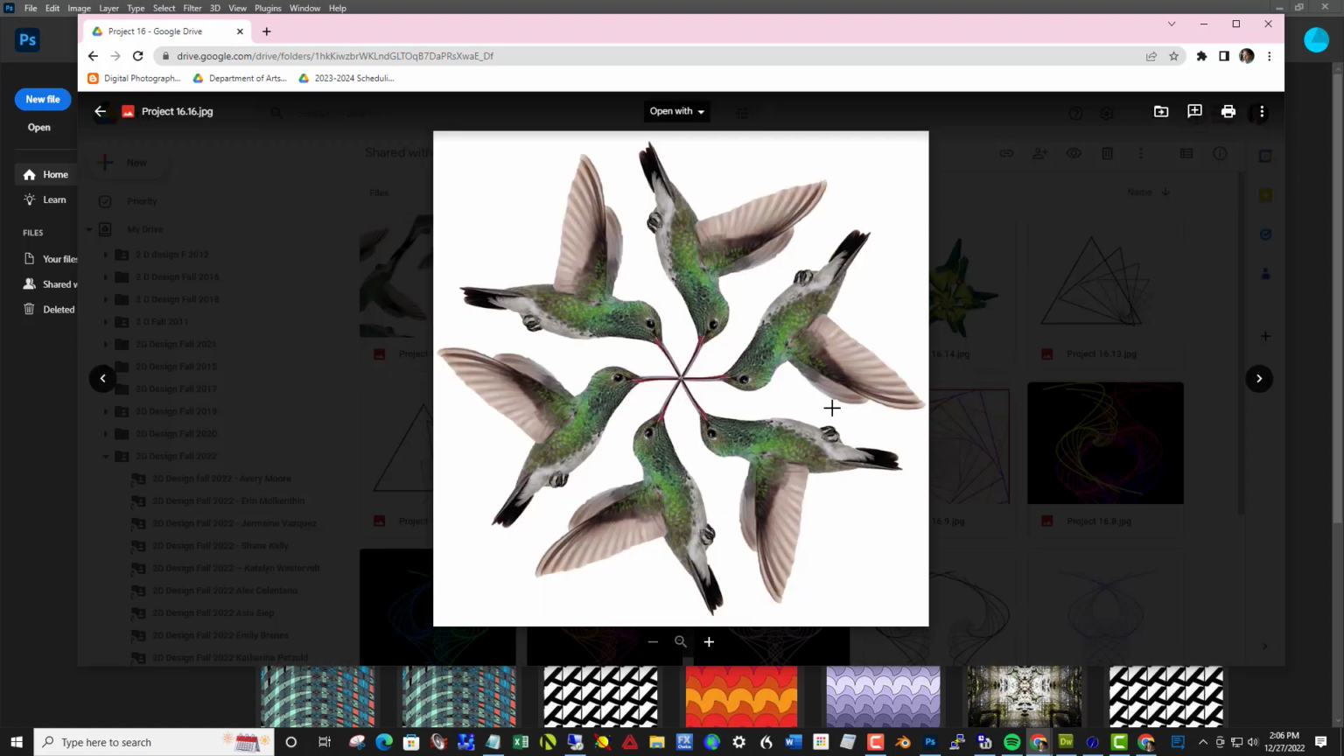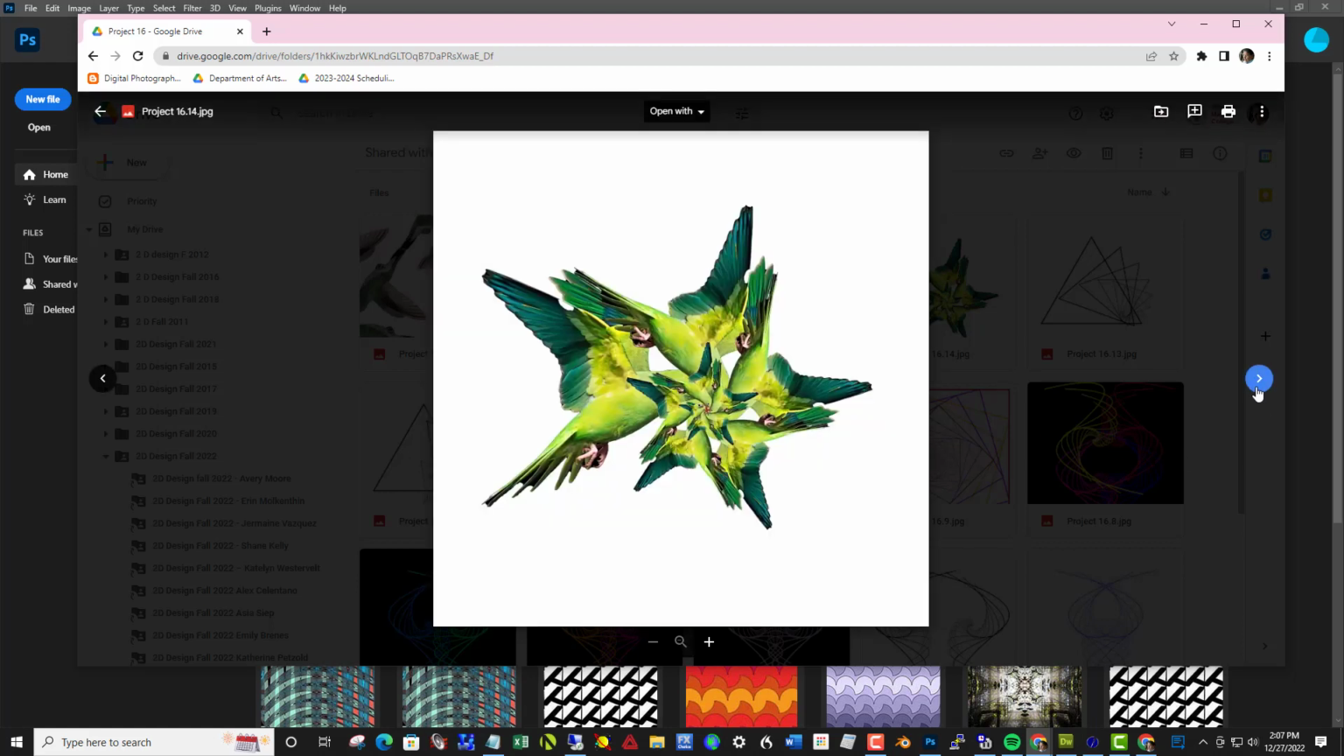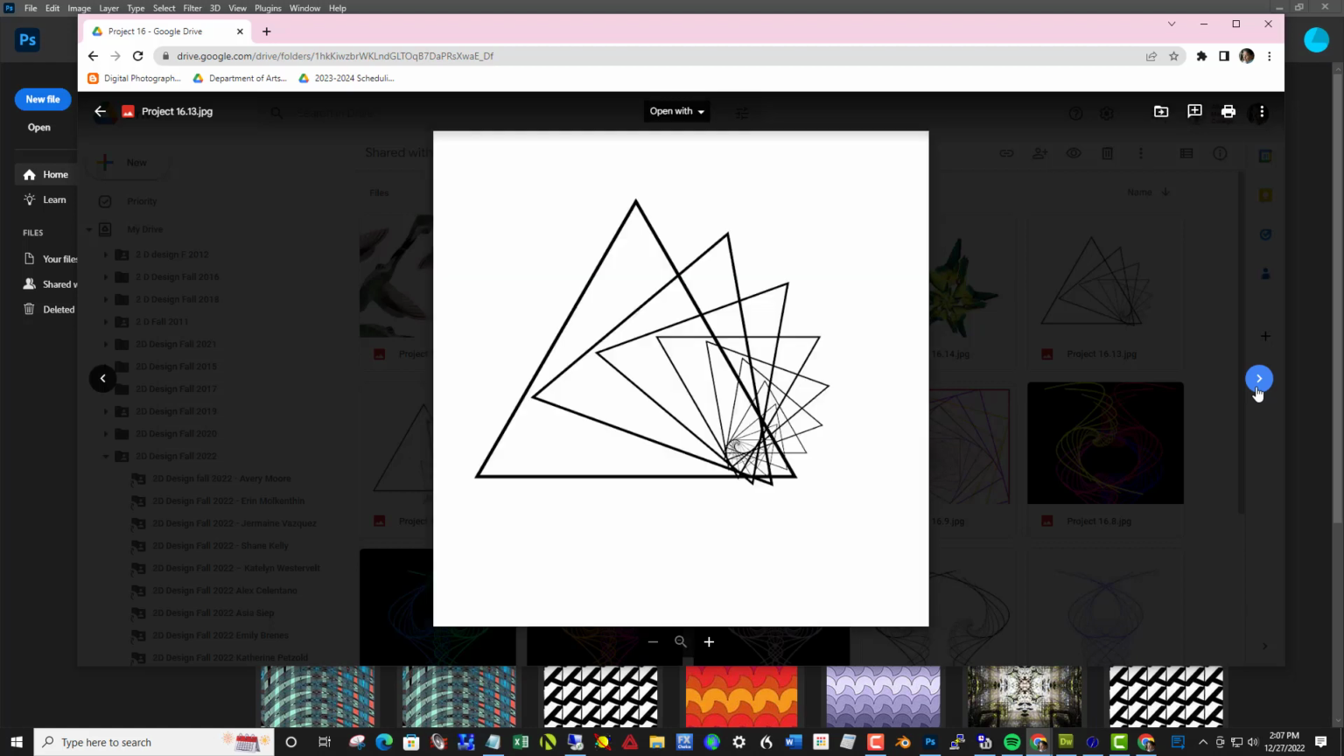Could also do a rotational symmetry, 6-way, using photographs. And here we are spiralizing a hummingbird, rotating it slightly and making it smaller with each iteration. Same idea. This is offsetting the spiral instead of it being centered as a rotation point, and I'll show you that as well.